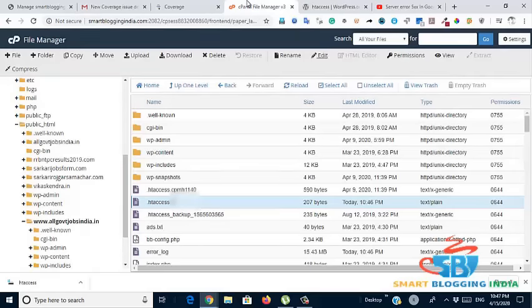Now whenever Google crawls it, this server error 5XX will be removed. And if the error is removed or fixed, then there is a high chance that Google will crawl and index your page fast, and it also helps you get more traffic to your website.